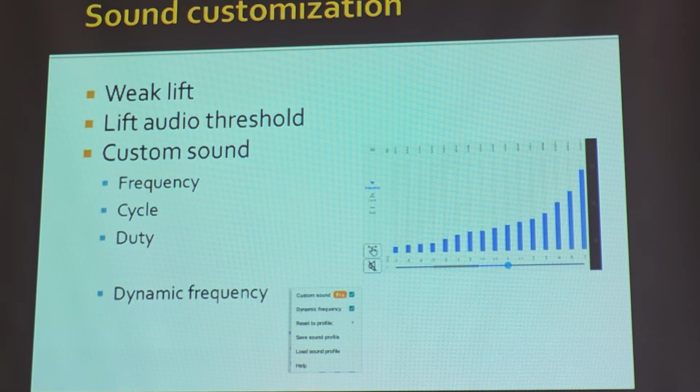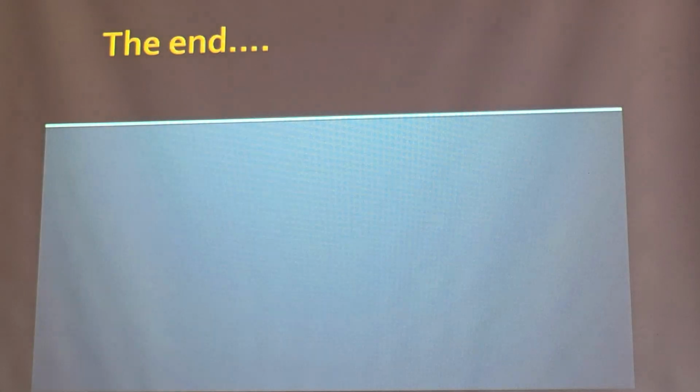So you can customize the sound, so we'll not spend time right now on that, except if there is anyone very interested by that. And that's the end for the Extratrack part.